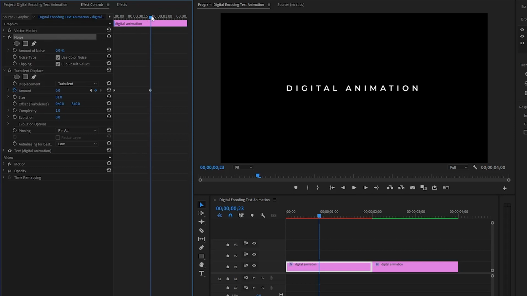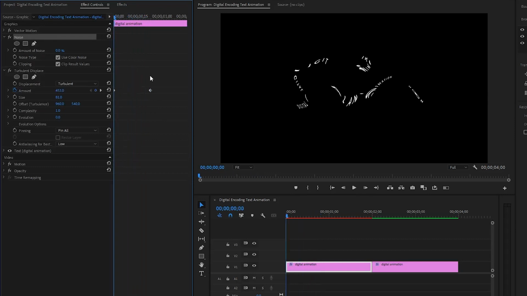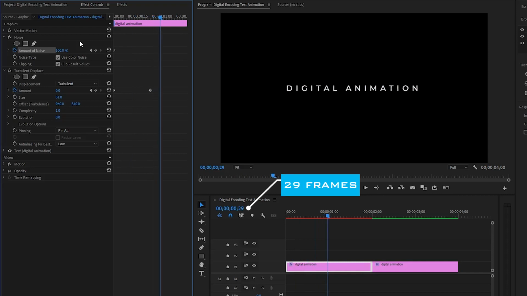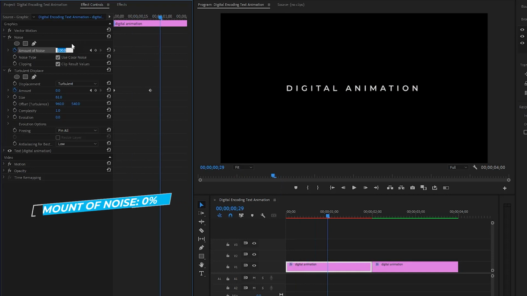And now, let's move the time indicator to the beginning of the text. After that, we have to click on the stopwatch icon of the amount of noise. And then, we have to make the amount of noise value around 100%. Next, move the time indicator 29 frames forward. Now, we have to make the amount of noise value around 0%.